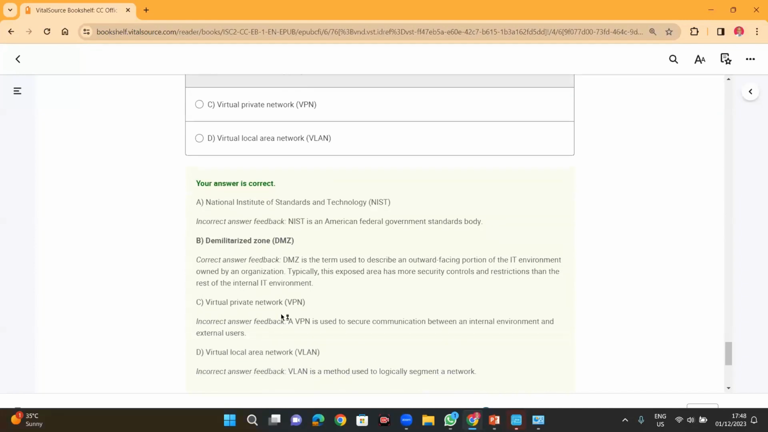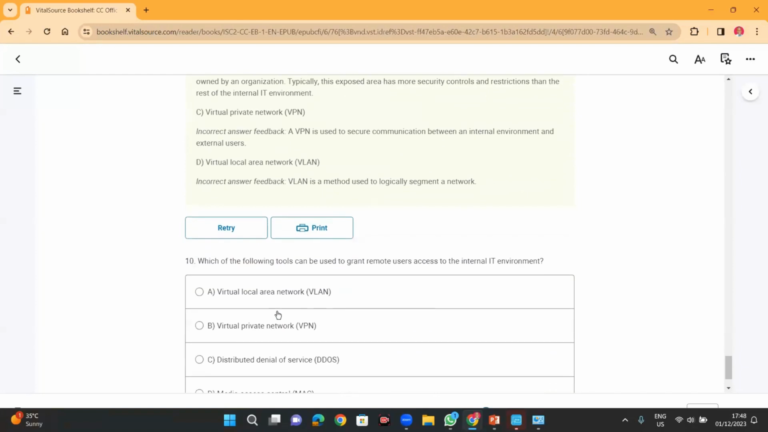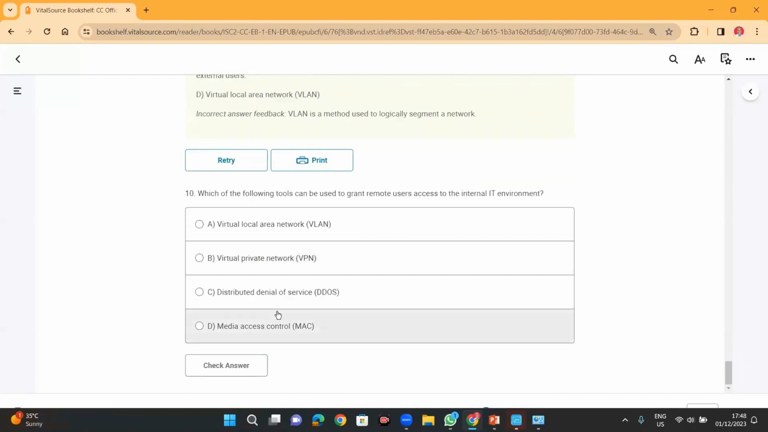I even actually discussed it when I came to the class. When I was asking you what was our last listing, I was discussing it, like putting a proxy where people coming from outside we interface with. So that's the DMZ. That's the answer. So number 10, which of the following tools can be used to grant remote users access to the internal IT environment?